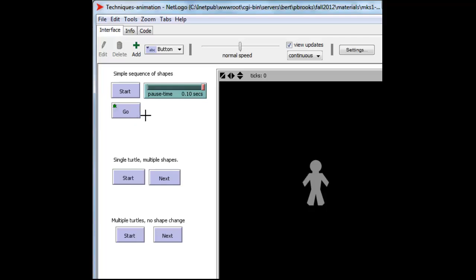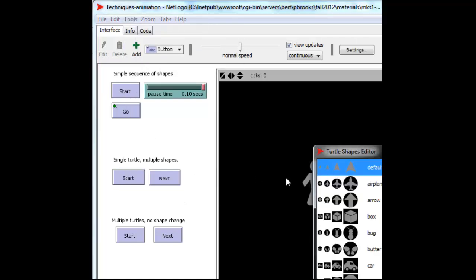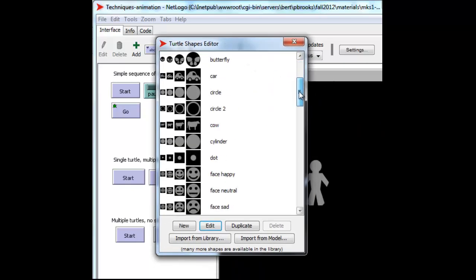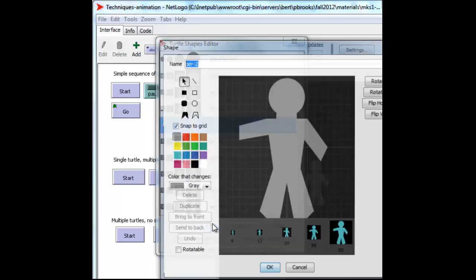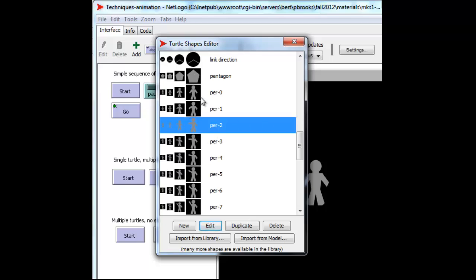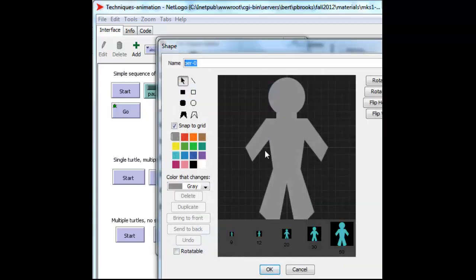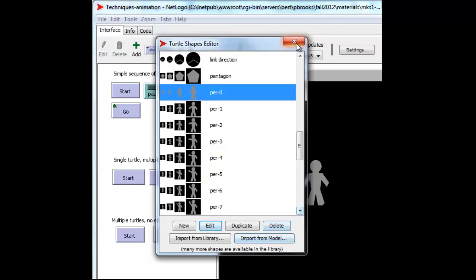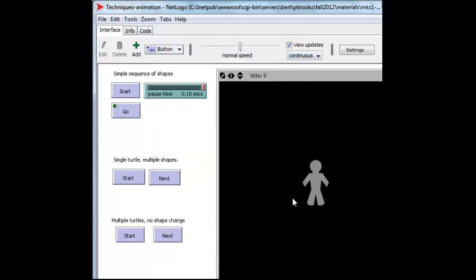How did I do that? I created 10 or so different shapes here. Here they are, 0, 1, 2, 3, 4, 5, 6, etc. And this shape, person 2, is just with his arm pointing out. Person 0 is with his arm further down, and I simply changed the shape of the turtle one at a time, over and over again, from one shape to another, so that it looked like, and we'll speed it up a little bit, so that it looked like a person waving his arm.